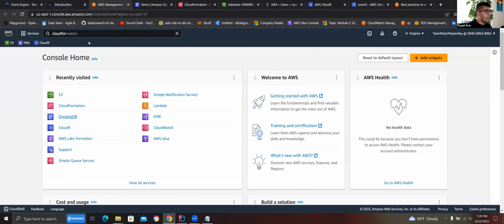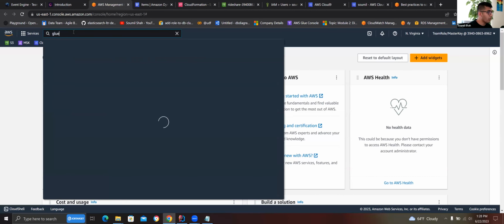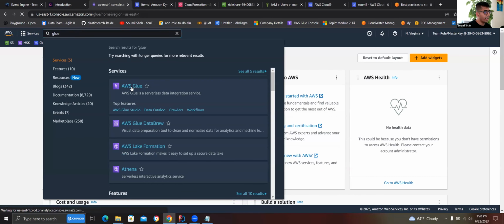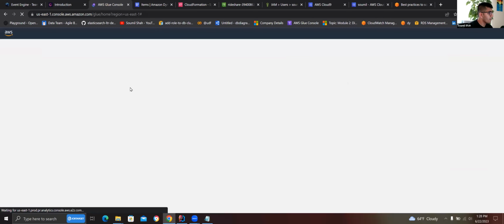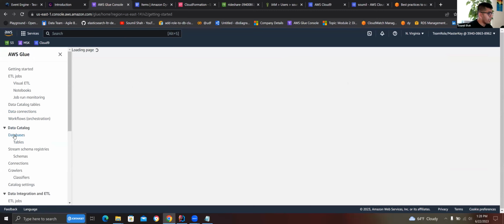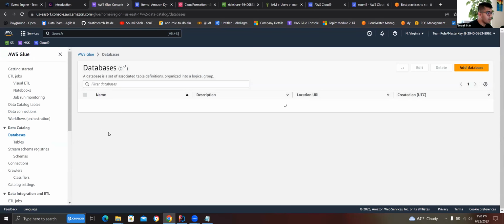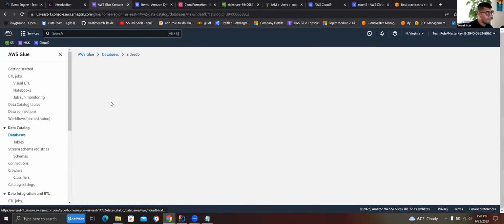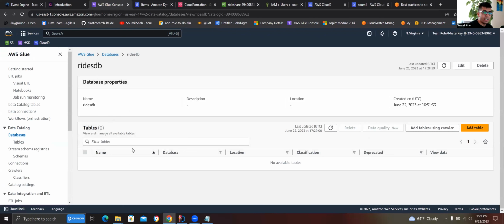If you head over to Glue, you can click Glue. Over there, you will have a database called RightsDB. If you click on the database, you do not have any tables. We are going to create these tables using Glue jobs. So now head over to ETL jobs over here, click here.